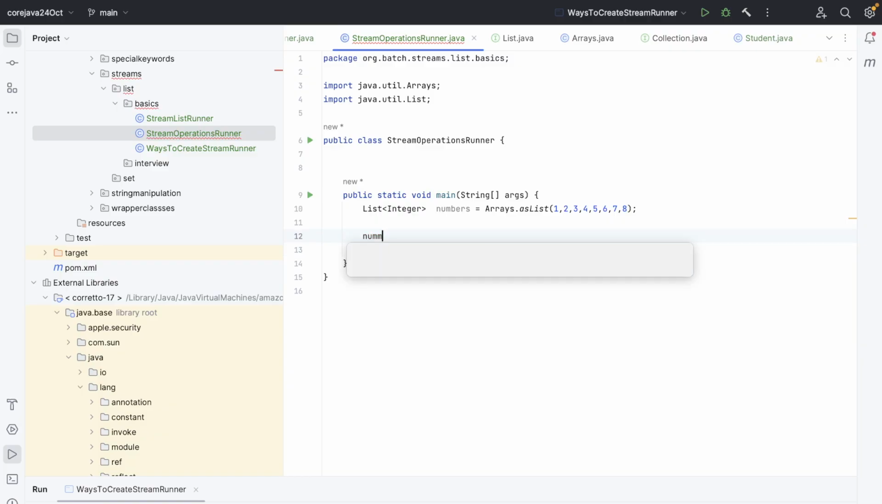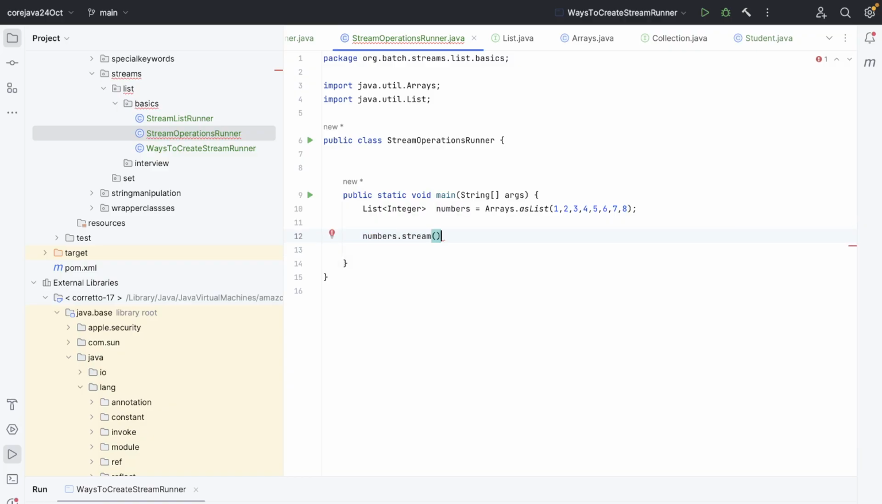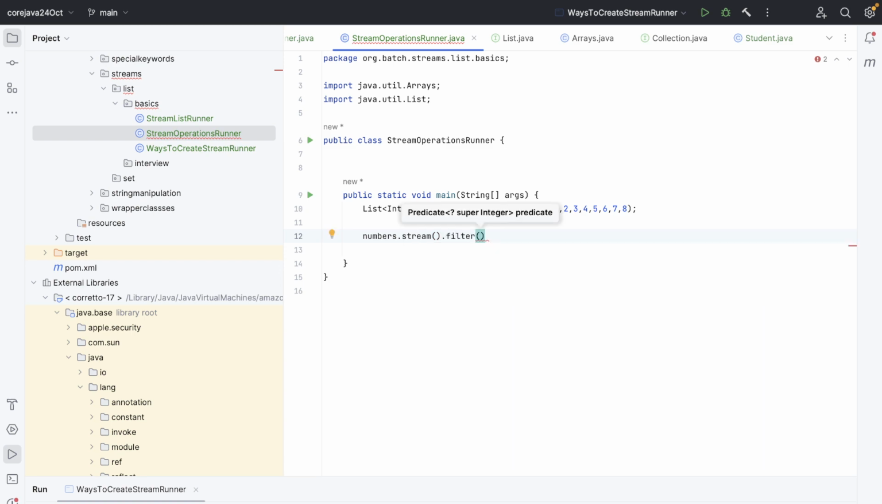I will just use numbers, and I'll open its stream, so I'll get every number one by one, and then I'll filter the stream. And how can I filter? Whatever value I'm getting, I'll check if the value mod 2 equals 0, right? This means it's an even number, right? Am I audible?